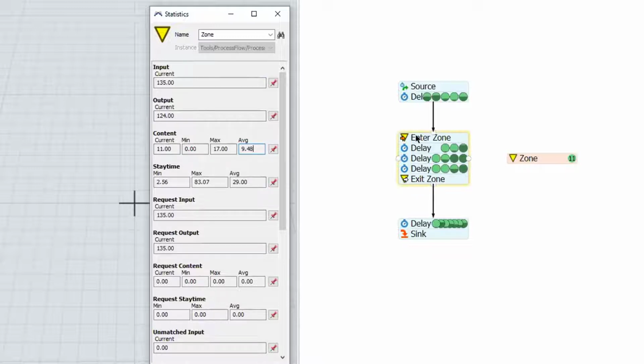But now, rather than being individual stats for like one of these delays, it is a cumulative set of statistics for what the tokens are doing between the entrance and the exit. And so one of the nice things about the zone is that by changing where the entrance and the exit points are, you can change the boundaries of where the statistics that you're interested in are being gathered.